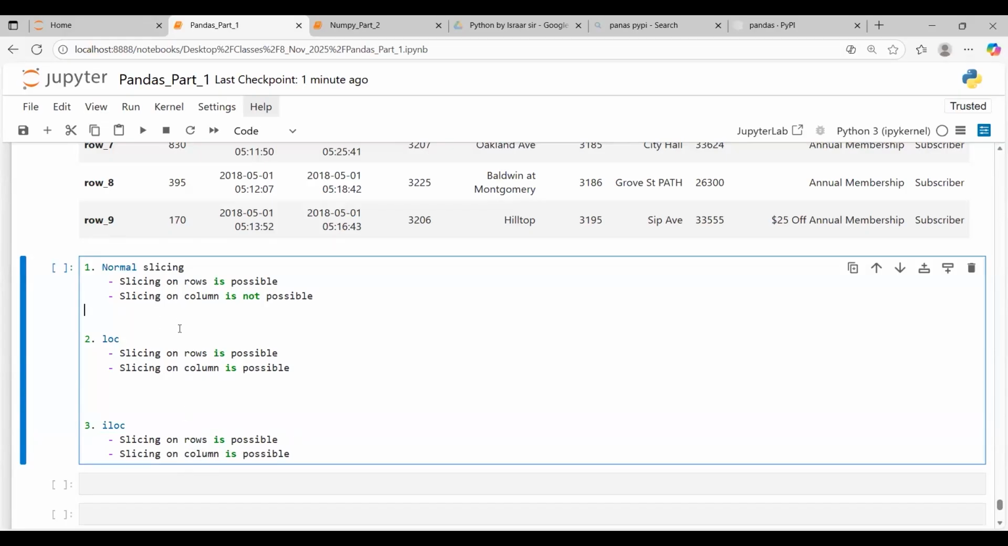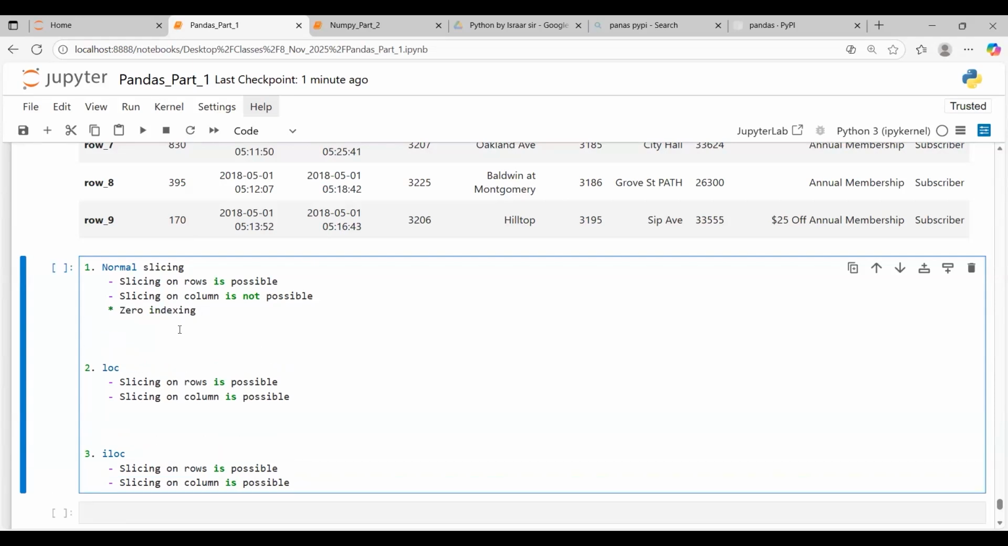Now in normal slicing, we can do indexing and slicing in two ways: zero indexing, and you can also do the same thing with custom indexing. If we are talking about zero indexing, start is inclusive and the stop becomes exclusive. But on the other hand, if you are using custom indexing, both start and stop become inclusive.